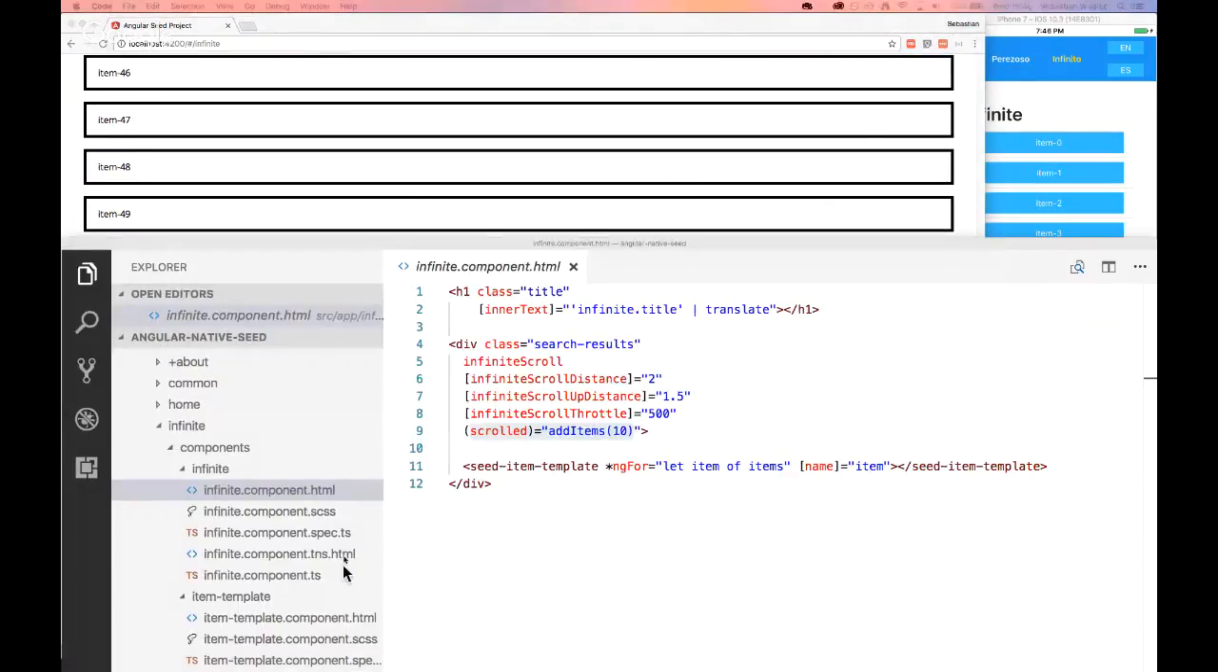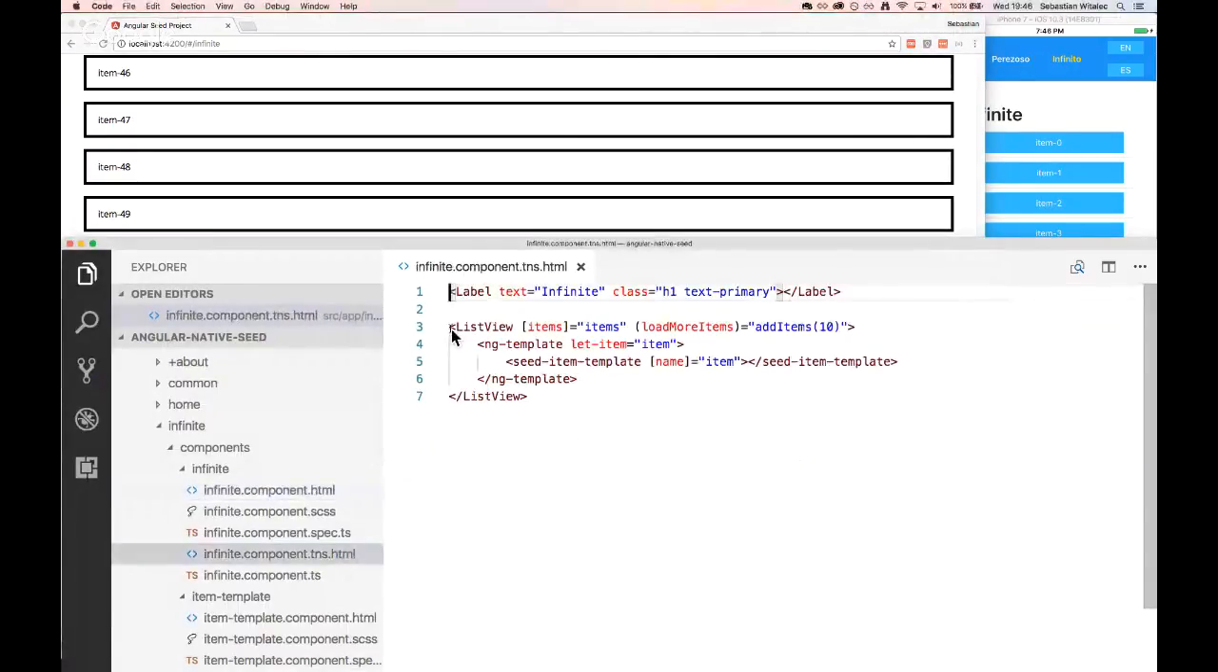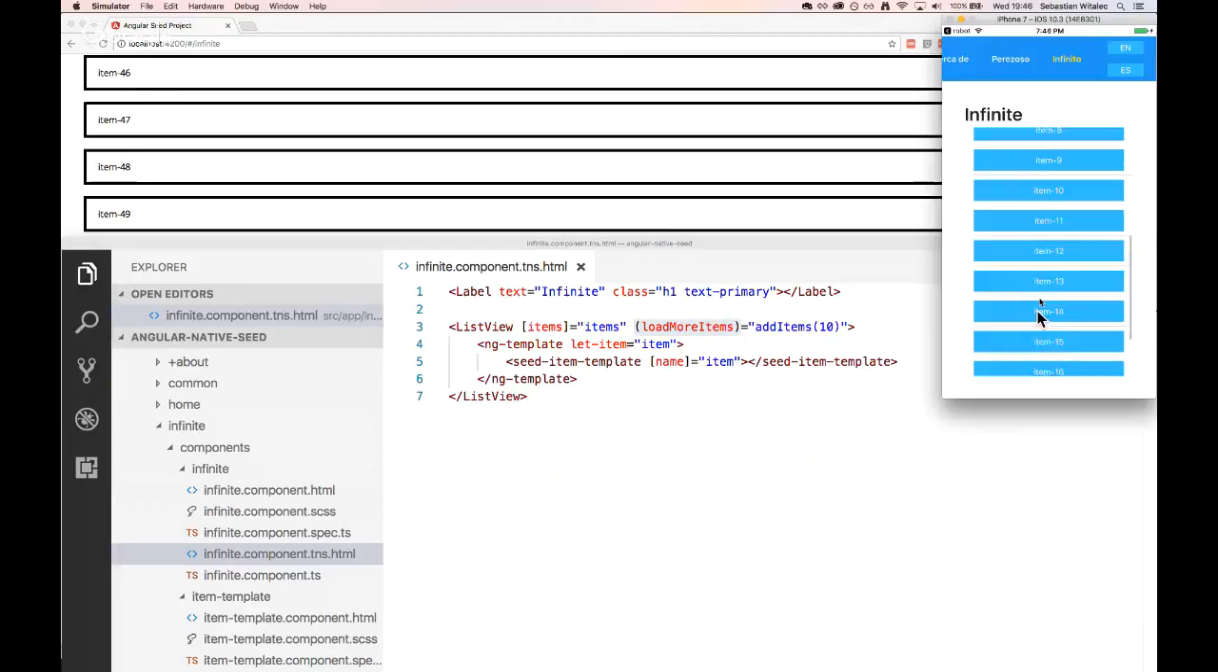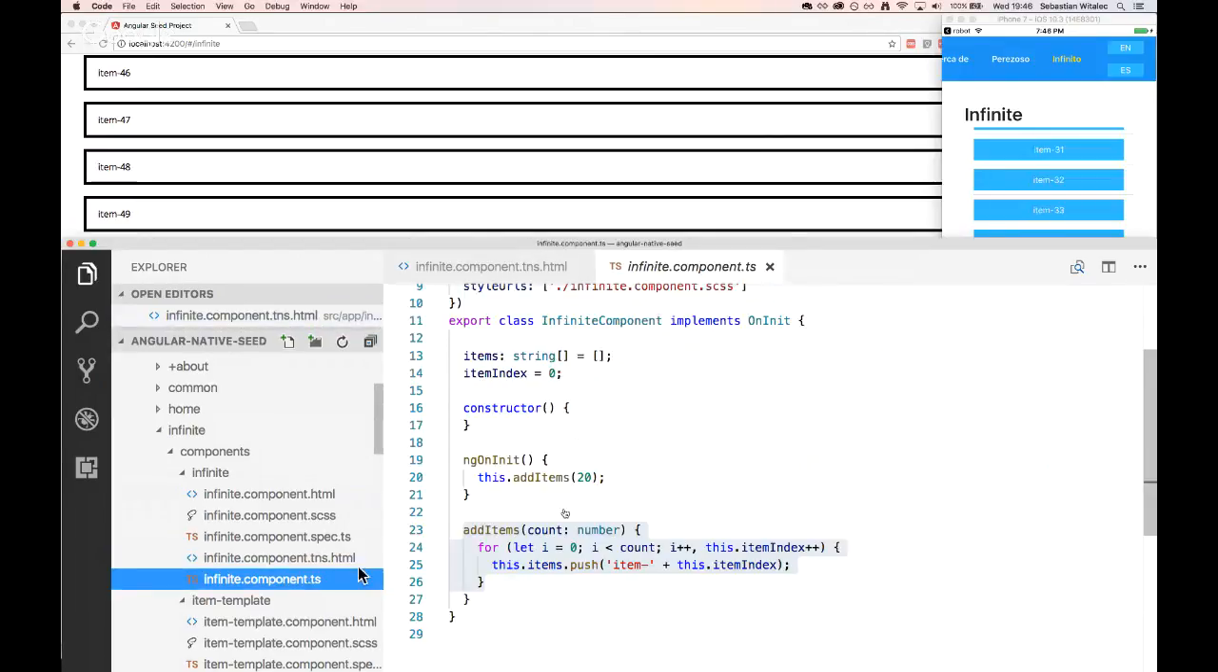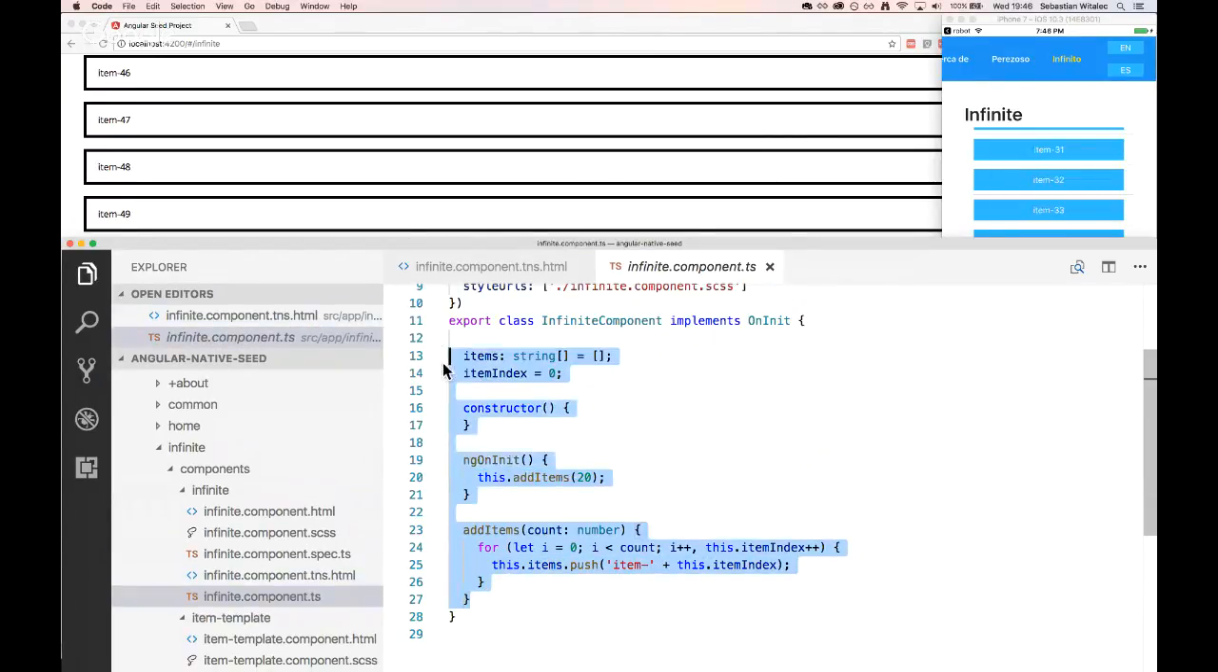While for what we do in NativeScript, we're using a list view with an ng template. So that's something you should be used to as well, ng template. But then every time the list view will trigger this load more items event every time we reach the bottom of the list. So if I scroll, it will keep adding 10 items and then 10 items, etc. But they both share just this very basic component logic.